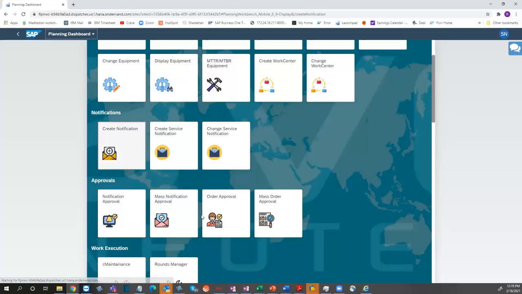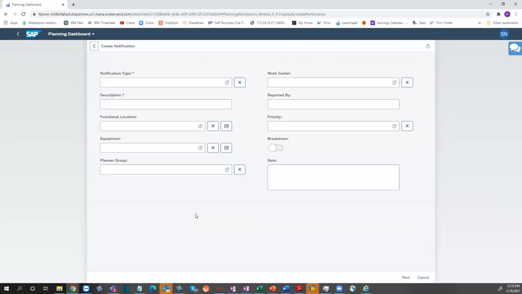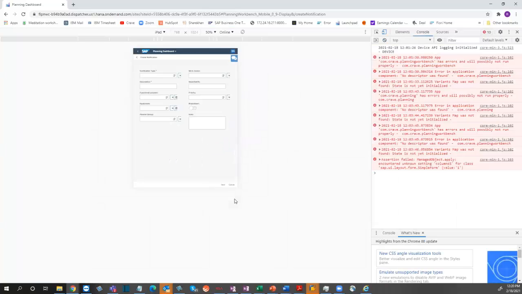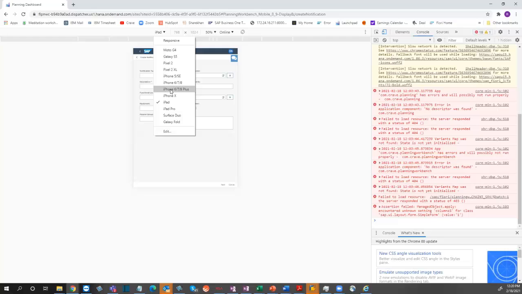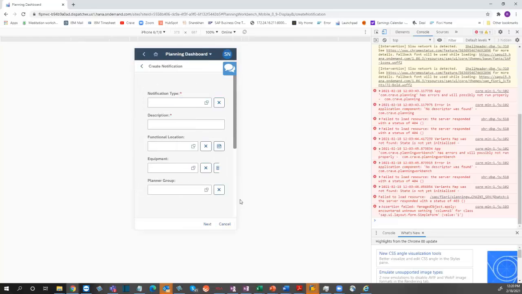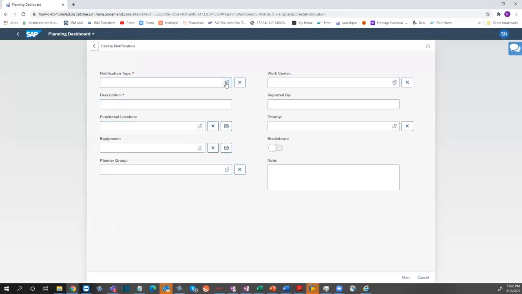Create notification. So let's create one notification. You can see this screen looks like this on a desktop. It will look like this on a mobile phone or a tablet. So it is responsive. It works on all platforms, whether it's Android, iOS, or Windows. There is no limitation, and it is completely responsive and adjusts to the form factor you might have. This is how it will look on a mobile phone. I'm going to go back to the larger view so that you can see better.